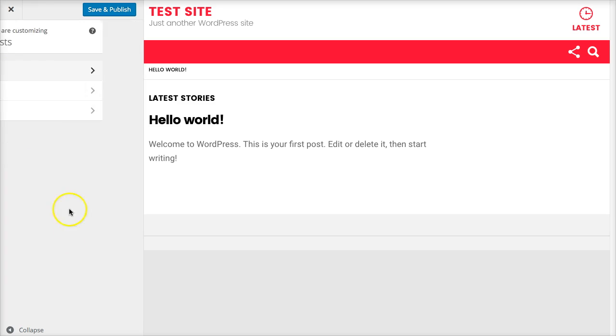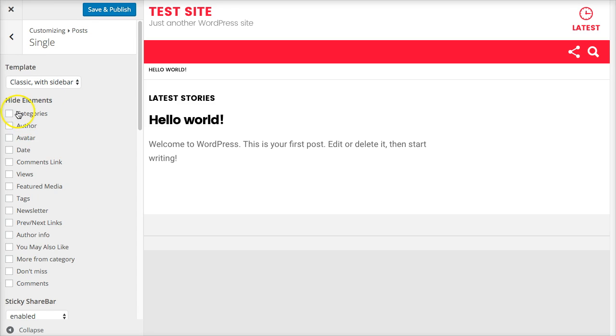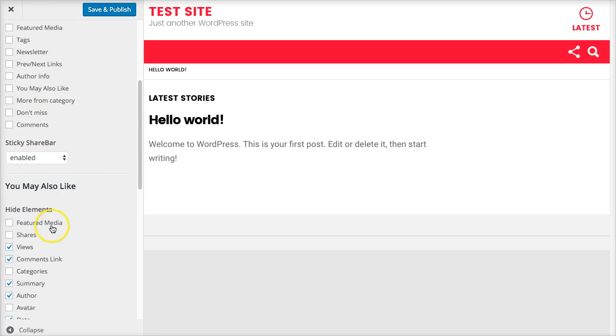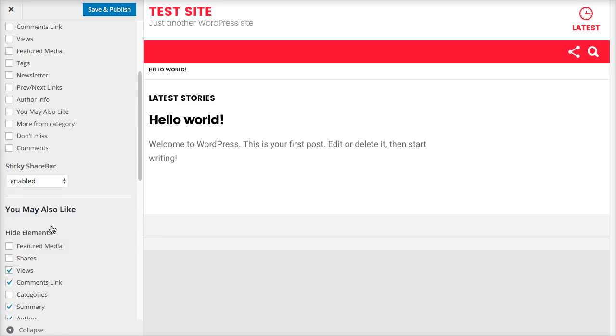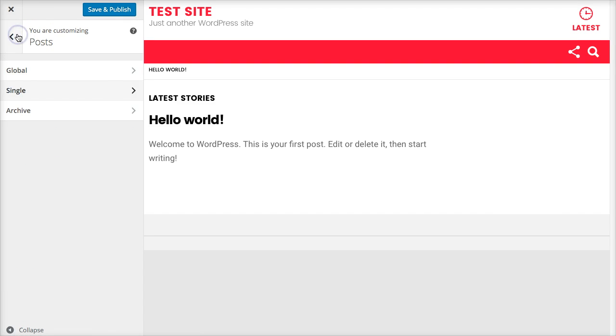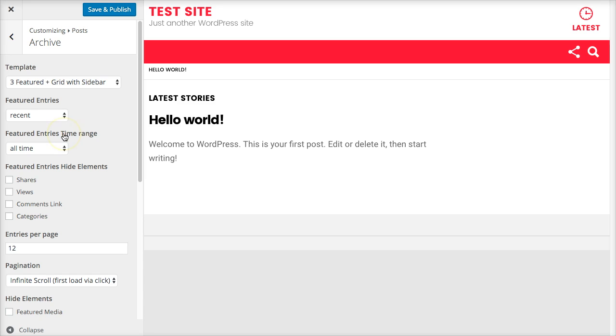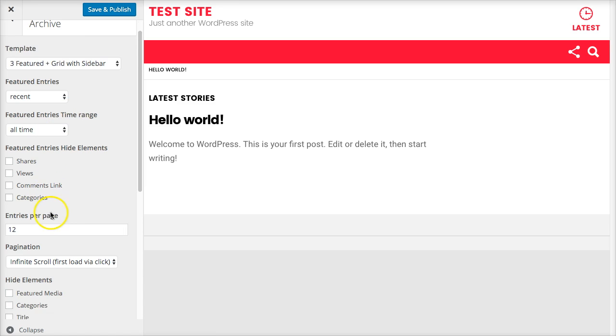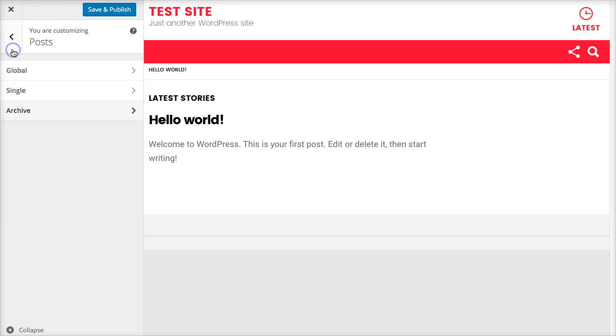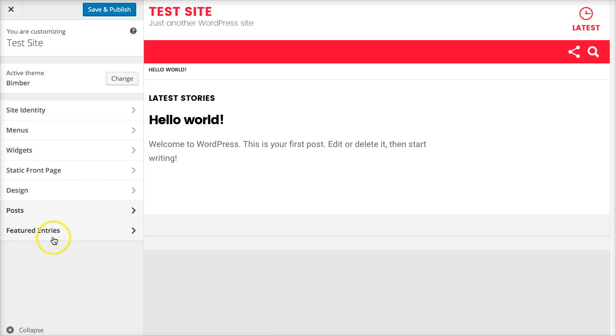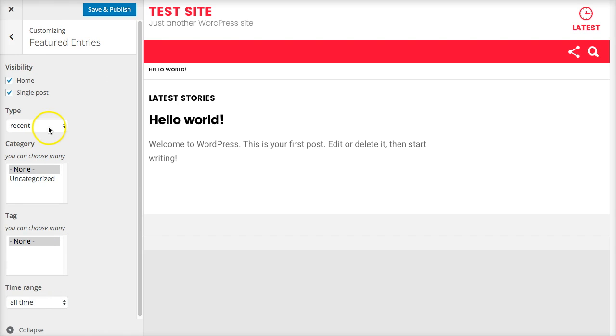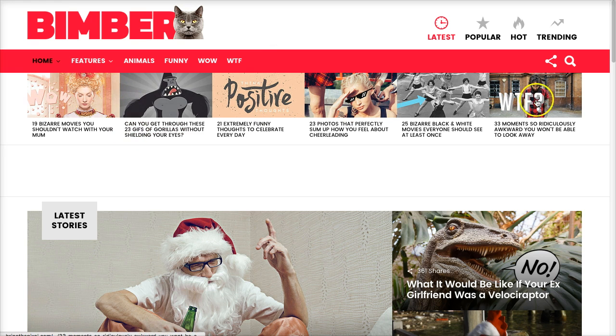You can again hide all these elements or include them. That's a really cool feature of this theme. You can enable and disable sections. The archive pages, the category pages and so on are the same. You can change those too. So there you are. And then finally, featured entries. You can set up the featured sections, the top one here, and what to show, what not to show. So those are the basic options for Bimber.